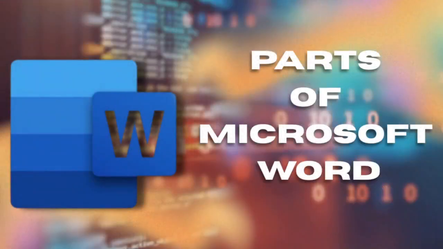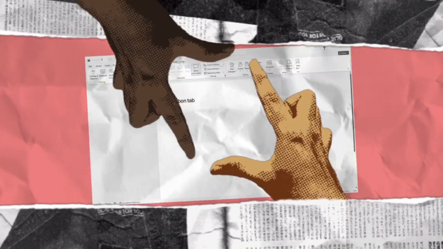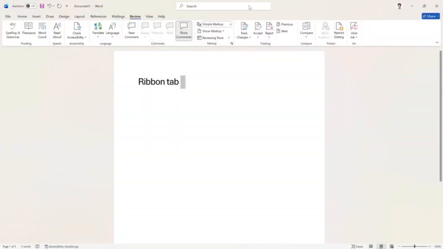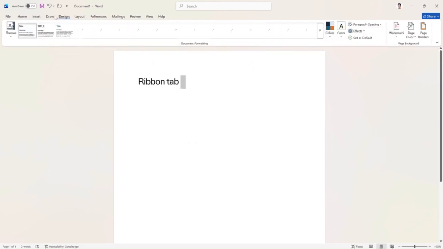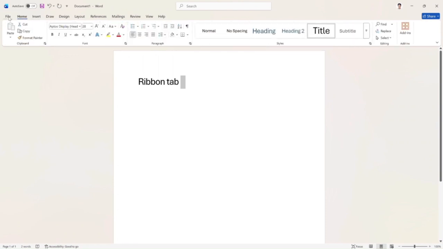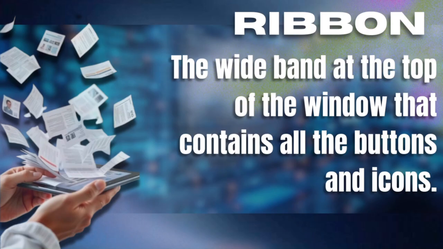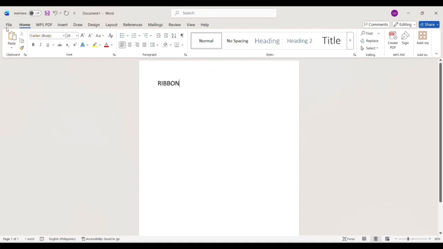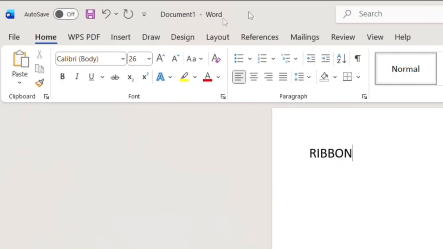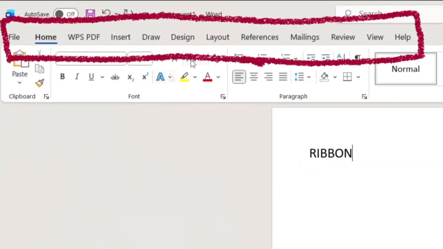Let me now show you the parts of Microsoft Word. Ribbon is a command bar that organizes a program's features into a series of tabs at the top of the screen. Ribbon tabs are composed of groups of closely related commands designed to help users quickly. The ribbon is a wide band at the top of the window that contains all the buttons and icons you can use to work.